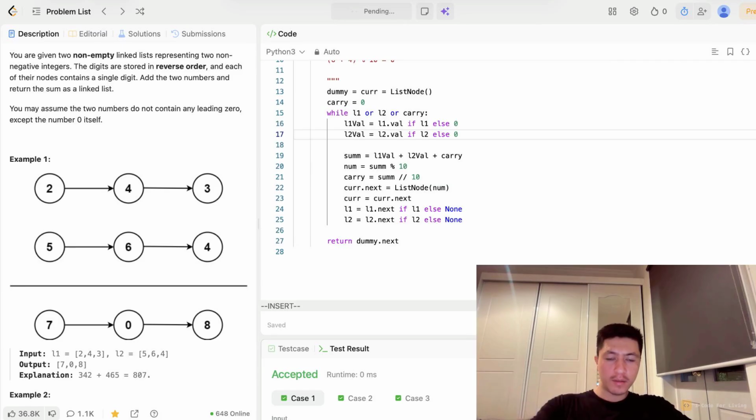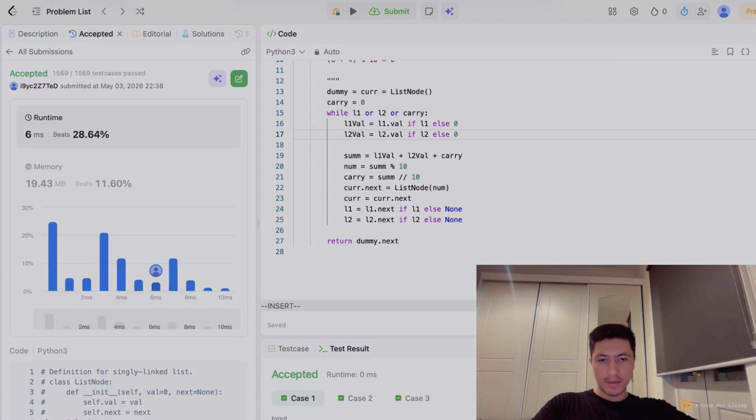Okay, so perfect, everything works now. Took us a little bit longer than I was hoping, but there you go.